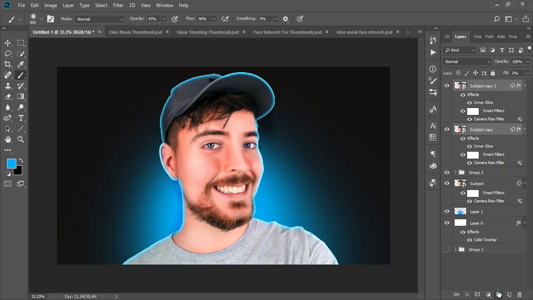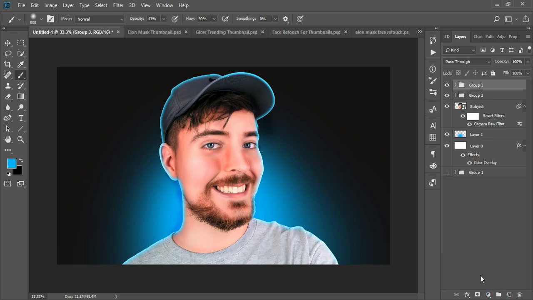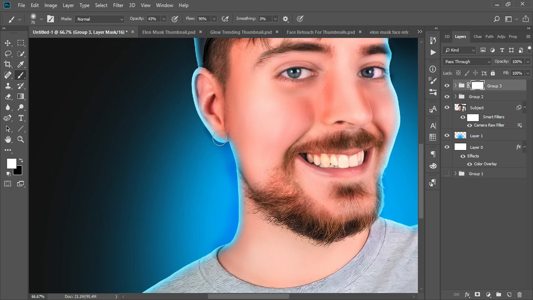Then select both layers and group them into a layer and create a mask on it. Then select the brush tool and remove the unwanted glow that you didn't want.